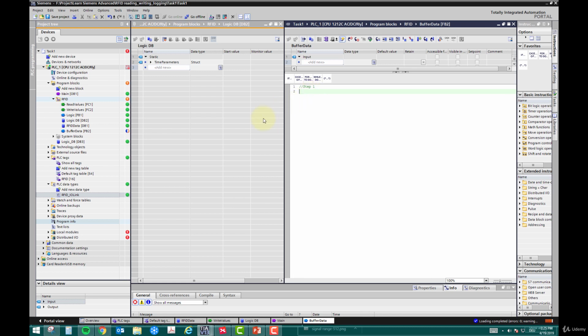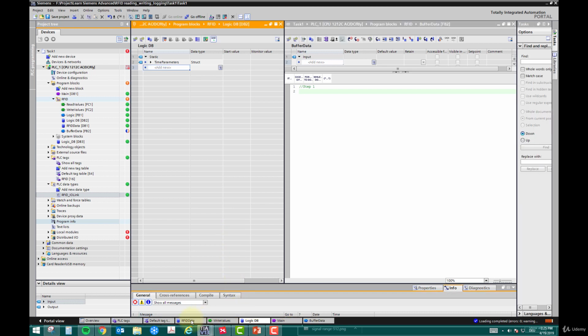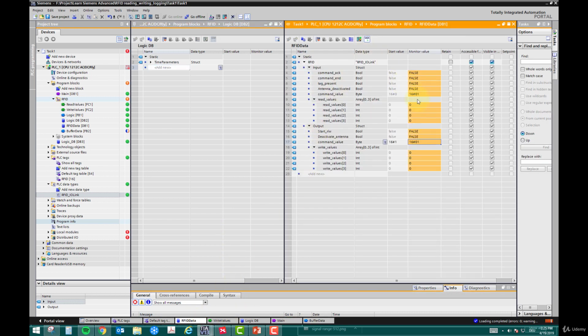But this command end, if you notice, remains true all the time. So if I show you here, where is the RFID data? Suppose if I bring the tag, you can see that this command end is true. But I don't want to use this continuous signal. I would like to use its rising edge. So this command end rising edge I have to create in SCL.